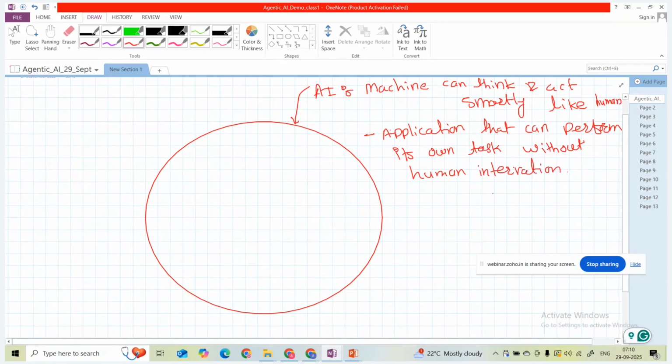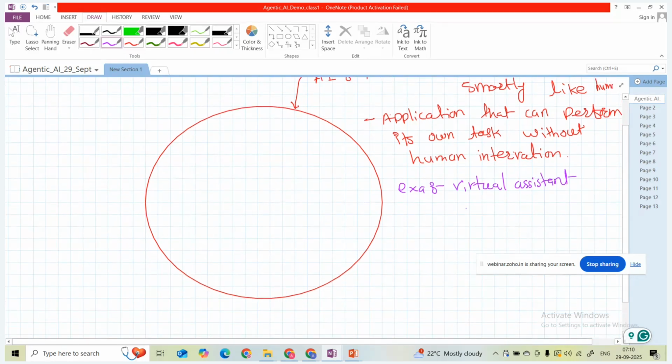Okay, so guys, I will be giving some examples here so that you understand what artificial intelligence is. Here we can see virtual assistants. For example, virtual assistants like Siri, Alexa, Google Assistant. Are you aware of these? Yes, no?